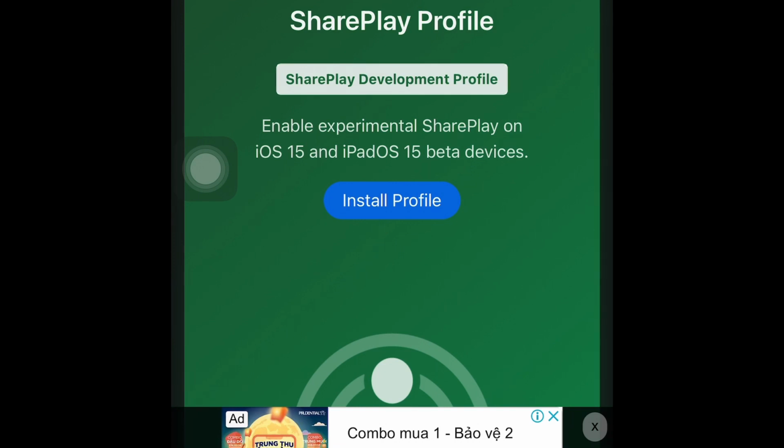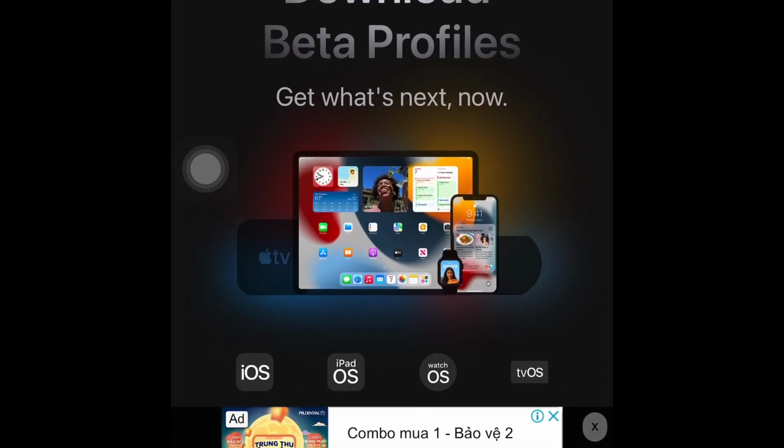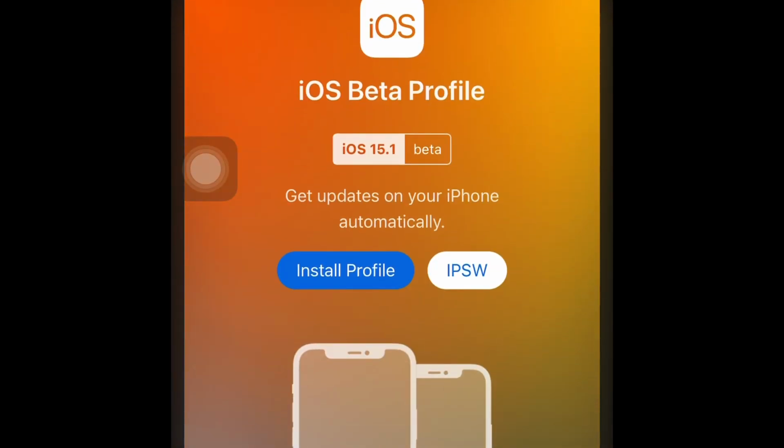Oh yeah, I forgot. This website updates every single thing, even this profile here. If you have the stable version, you can still SharePlay with a beta version. And my iPhone 6s is now on beta, installing the beta update.